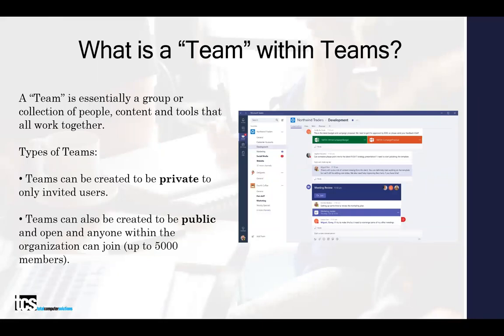What is a team within Teams? A team is essentially a group or collection of people, content, and tools that all work together. Like an HR department or a marketing department, they typically have their own groups where they can share files or have a meeting or just talk about it, or have a question that they just need to send out to the marketing department. You can do that with the groups.